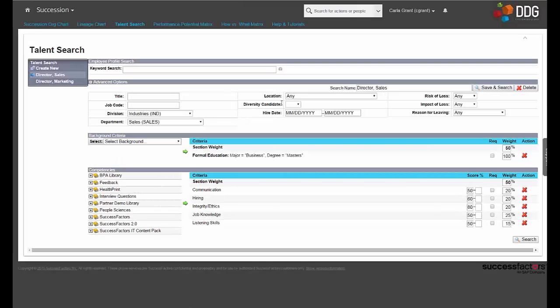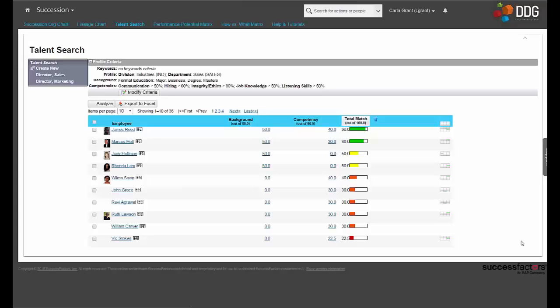So as you can see, I have added the education that's required, and that has a 100% rating. I've also added some competencies that are relevant to that role, and again, I've added weighting to those as well. So what I'm going to do is click search, and it's going to return anyone that meets those requirements.